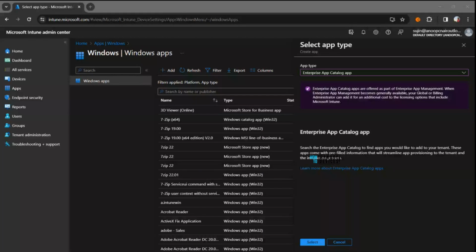If you see here, when you select the app type as enterprise app catalog app, it is offered as a part of enterprise app management. When enterprise app management becomes generally available, your global or billing administrator can add it for an additional cost to the licensing options included in Microsoft Intune, which means, again, it's a licensed product. If you don't have the license or the permission to use the enterprise app catalog app, you will not be able to perform this action which I'm going to show you now.